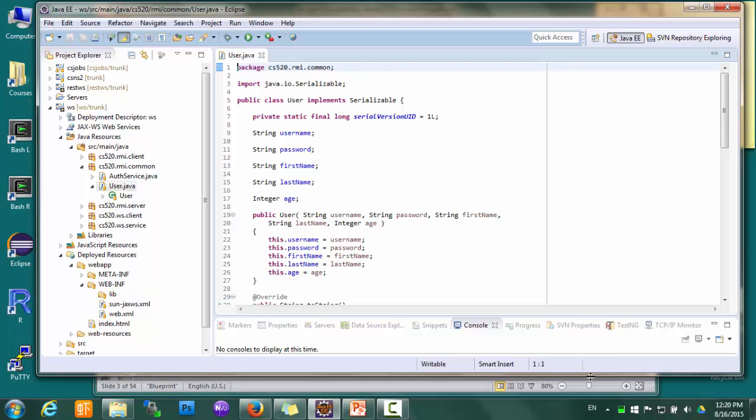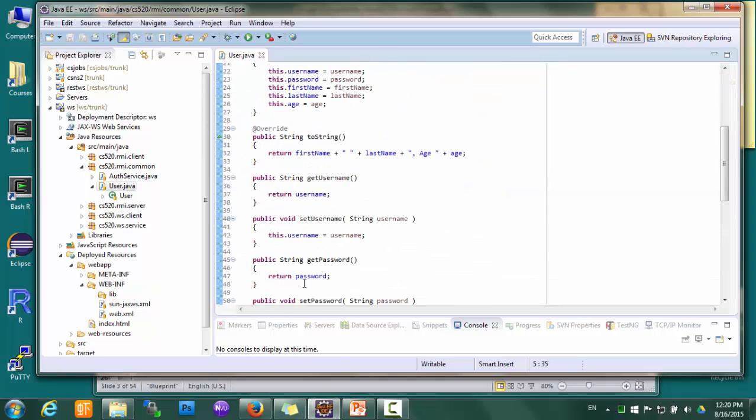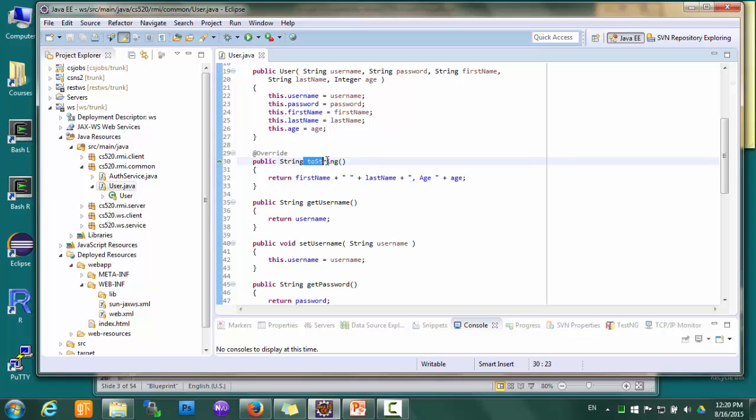First, of course, we need a user class, and this is our data model class that has username, password, first name, last name, age. And notice that the rest of the class are just some getters and setters, and I also override the toString method. So when we print out a user object, it will print out the first name, last name, plus age.